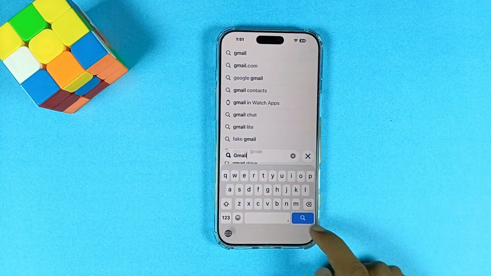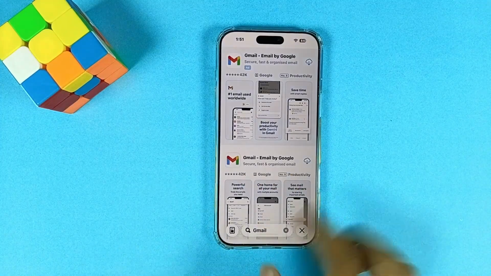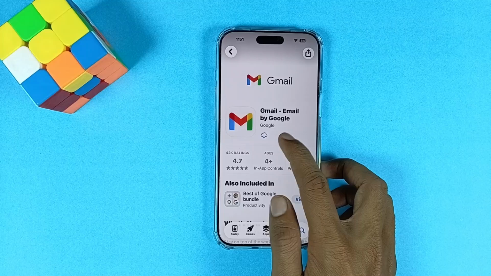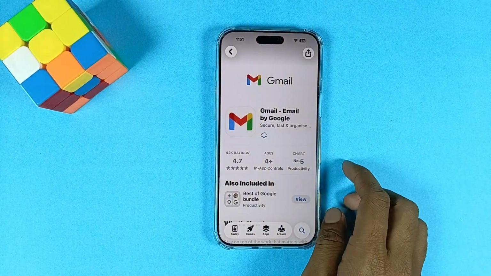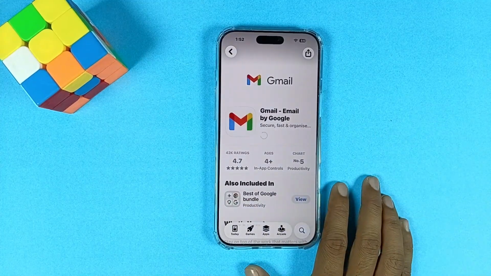Once you have typed the name, simply tap on this blue search icon. And right here, you can see Gmail. Simply tap on this Gmail icon, and here you will see download icon right here. Or you can also see get icon instead of this download button. Just simply tap on get or this download icon, and your download will begin.